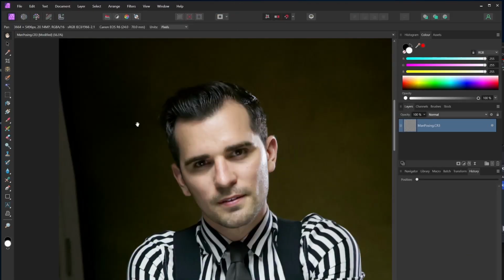Now this will take us into the main program. If you were loading a JPEG, you'd come straight into this. It's only raw files that you get taken into the develop persona first. So we're now in the photo persona. Personas are really all it is: a means of loading the correct interface to do the job at hand. So this is where you'll spend 95% of your time making adjustments.